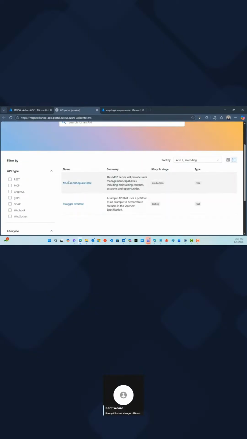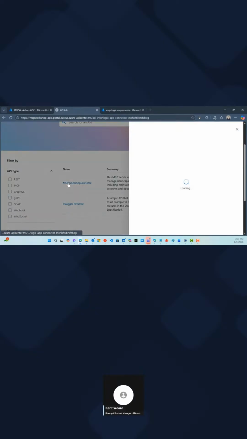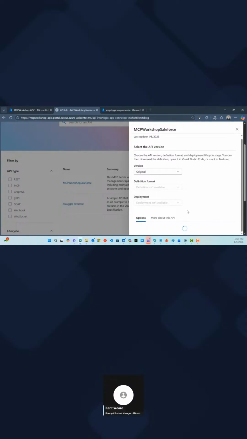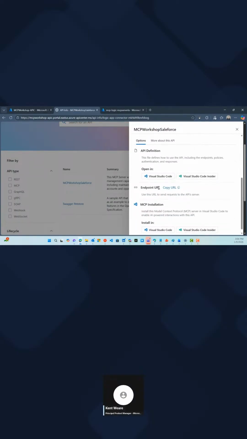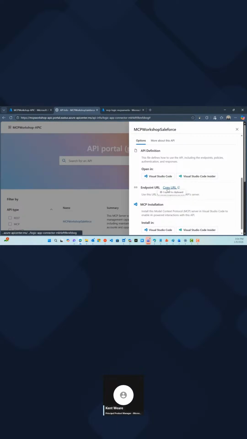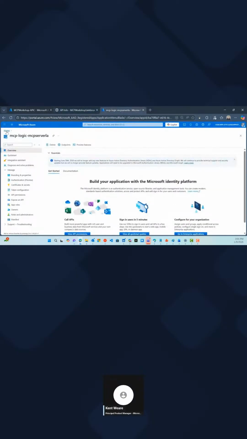and we will find our MCP Workshop Salesforce, and then we will come down here and grab the URL, right? So the endpoint URL, go ahead and copy that, and then paste it into Notepad or the tool of your choice. Okay, great. Now the next place we need to go to is app registrations.